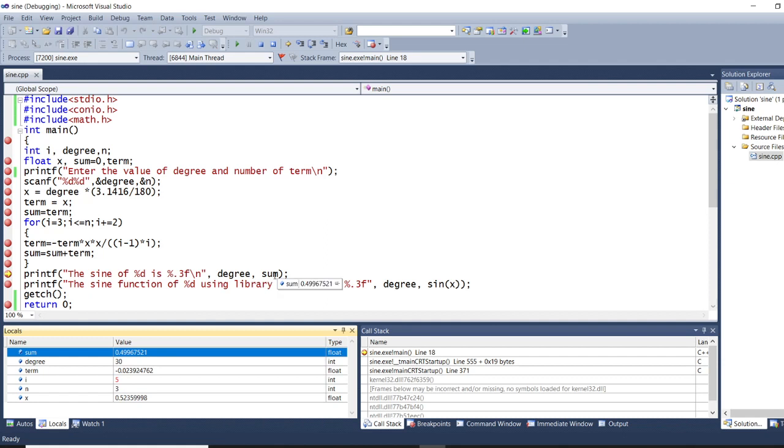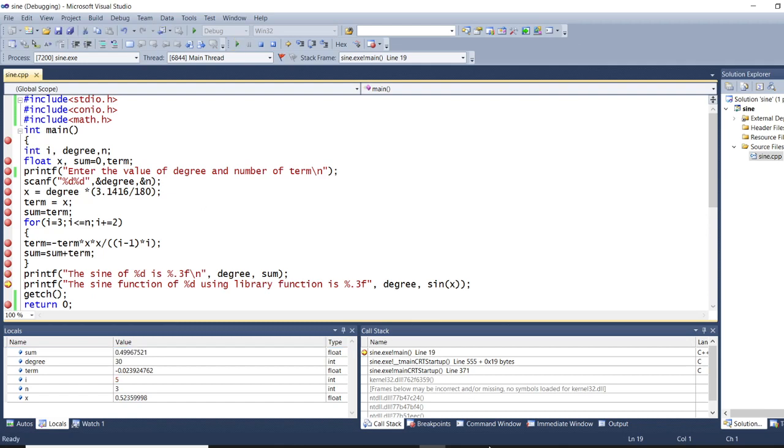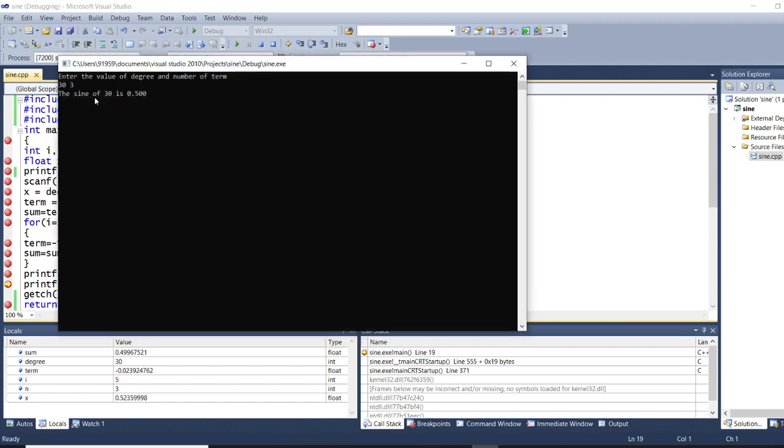You can see over here when I mouse over here, 0.4996752. That's the value of sum. But here you are going to display only 3 digits after the point. Okay, so now I'll press continue. So now I will show the output. You can see here the sign of 30 is 0.500.